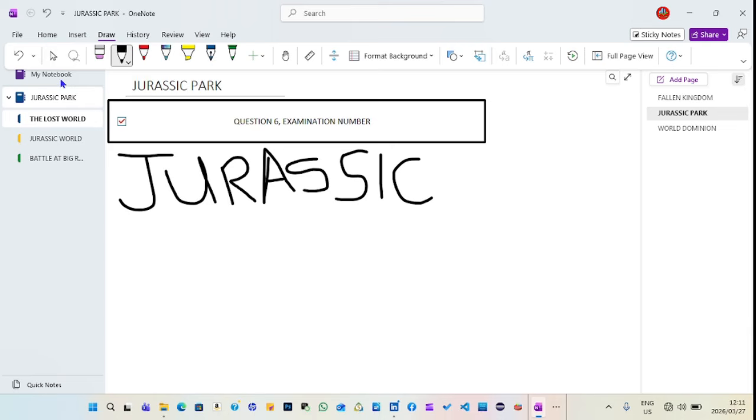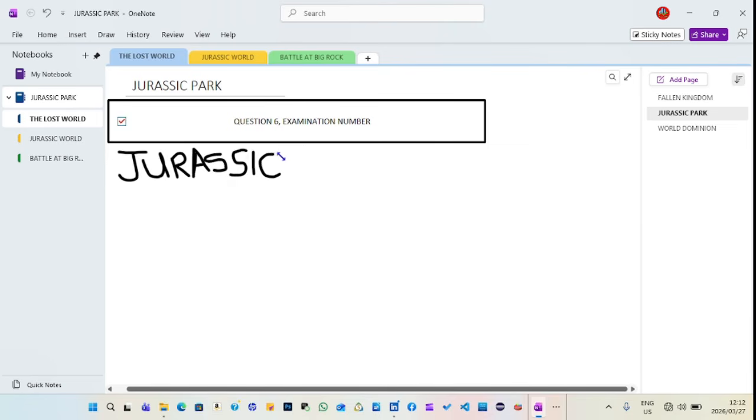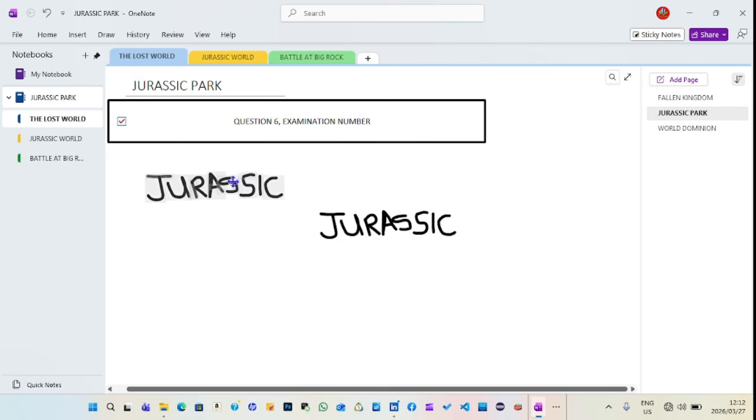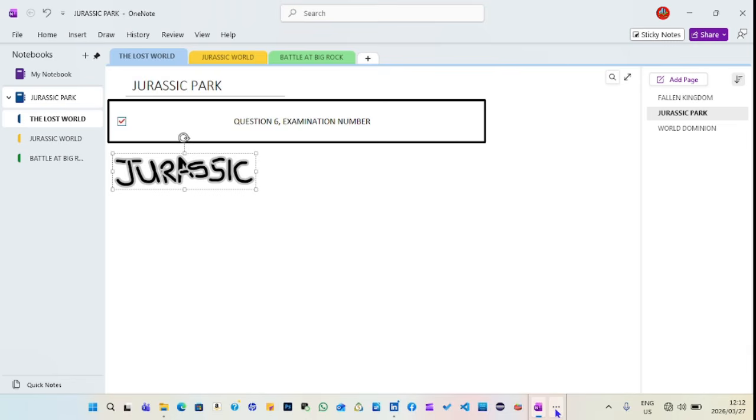So once we have written Jurassic, we go back to Draw. Under Draw, we are going to look for this pointer so that we can get rid of the pen. We are putting away the pen by clicking on this arrow so that we can come here and move our text around. You can resize the text, and you can also move it around wherever you want it to be. So we're going to just keep it here. And let's go to the next question.